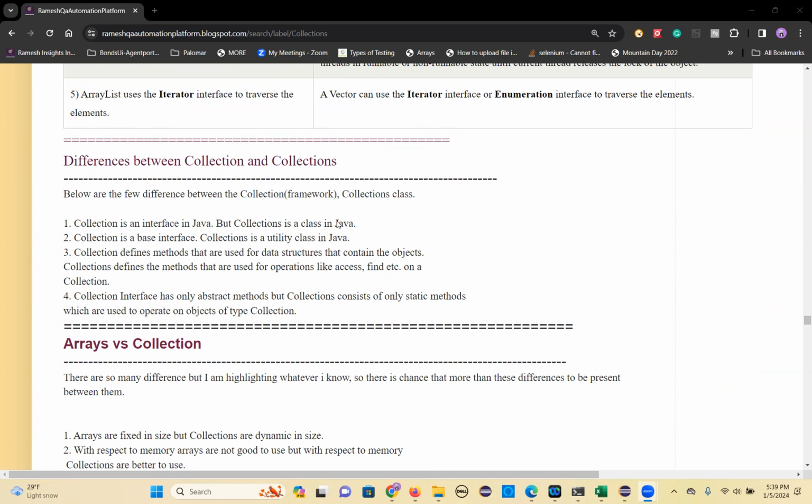Collections is a class. Collection is a base interface. Collections is a utility class. Collection defines methods that are used for data structures that contain the objects. Collections defines the methods that are used for operations like accessing and finding elements on the collection.